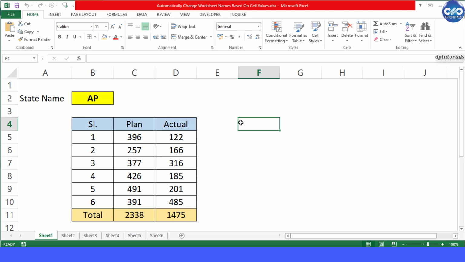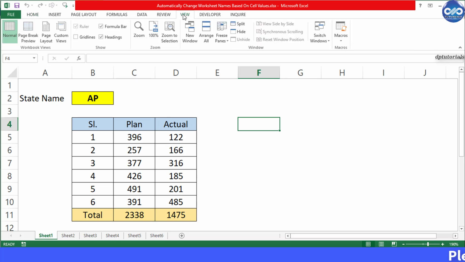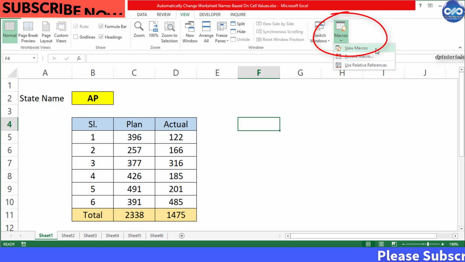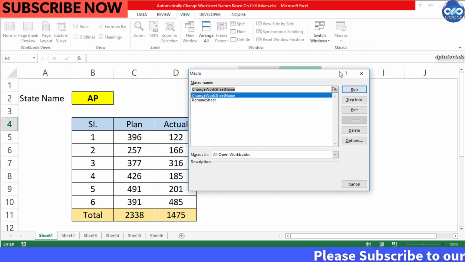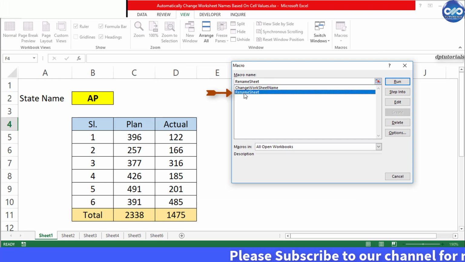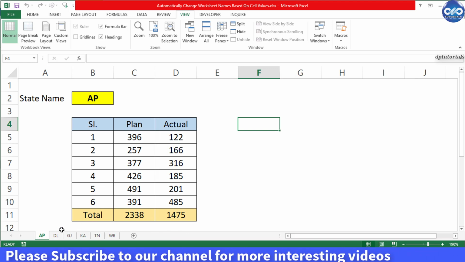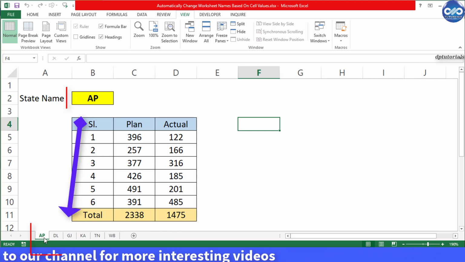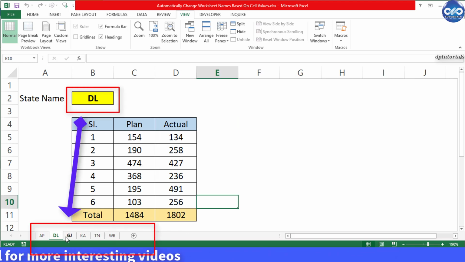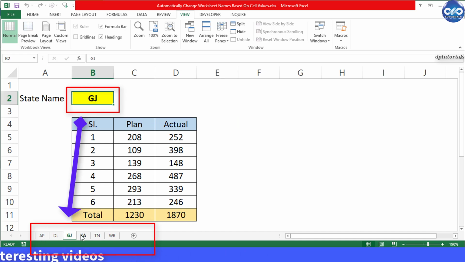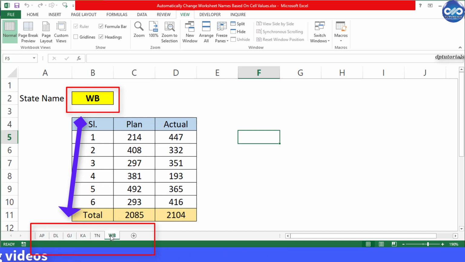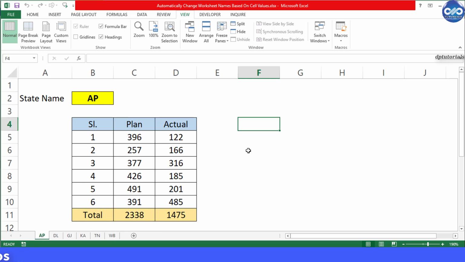Now from the menu bar, go to View tab. And under Macros, click on View Macros. After selecting the Rename Sheet macro, you can click on Run. Now you can see that the name of each sheet is renamed in accordance with the cell name on each sheet. Got it, friends? That's it.